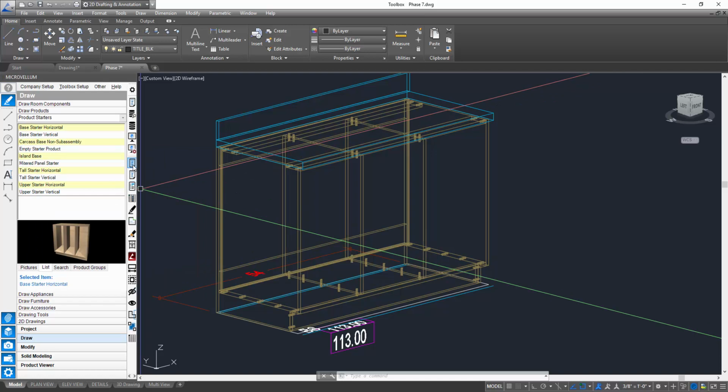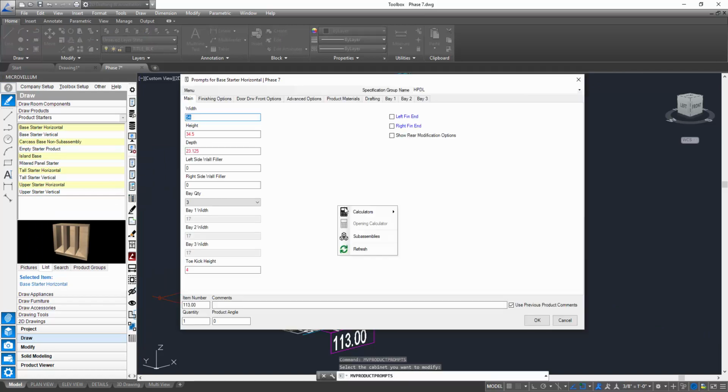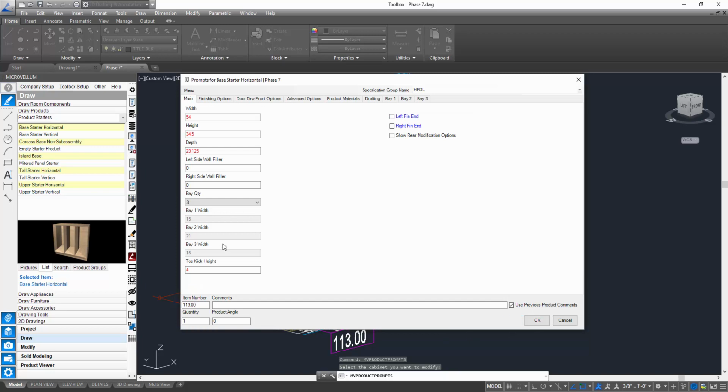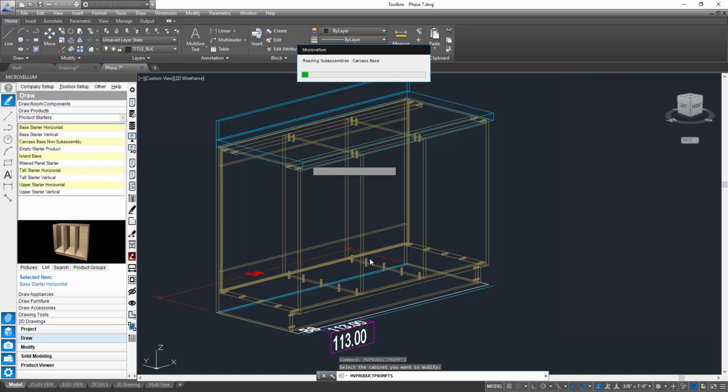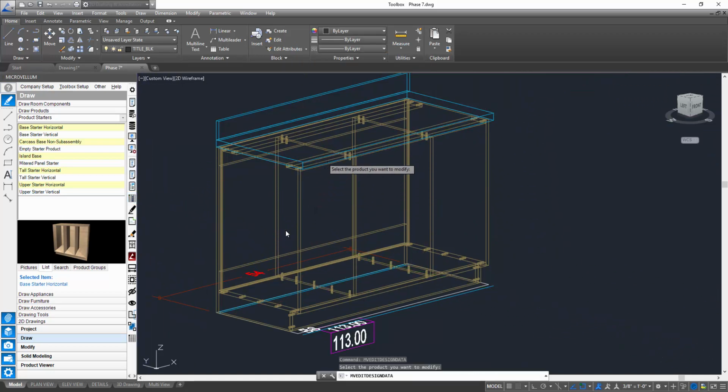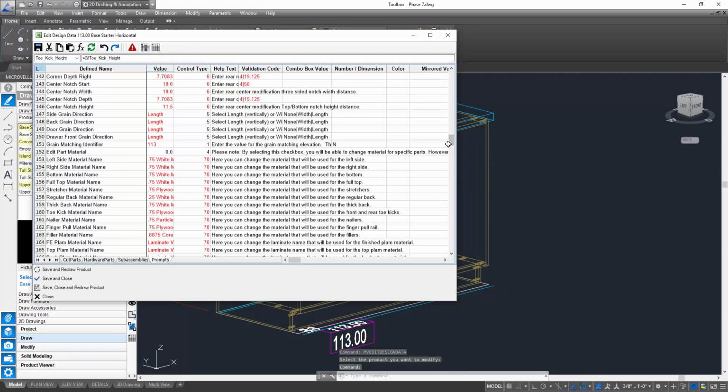So we come into the prompts and let's do the opposite here, calculate, okay. You can see there's a preview of what it did there. Hit OK. So now let's go ahead and reopen the spreadsheet and see what happened.